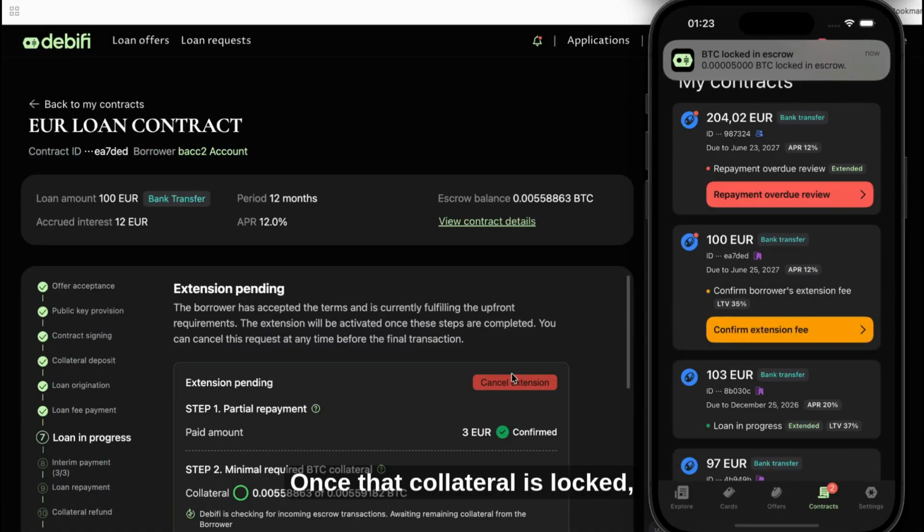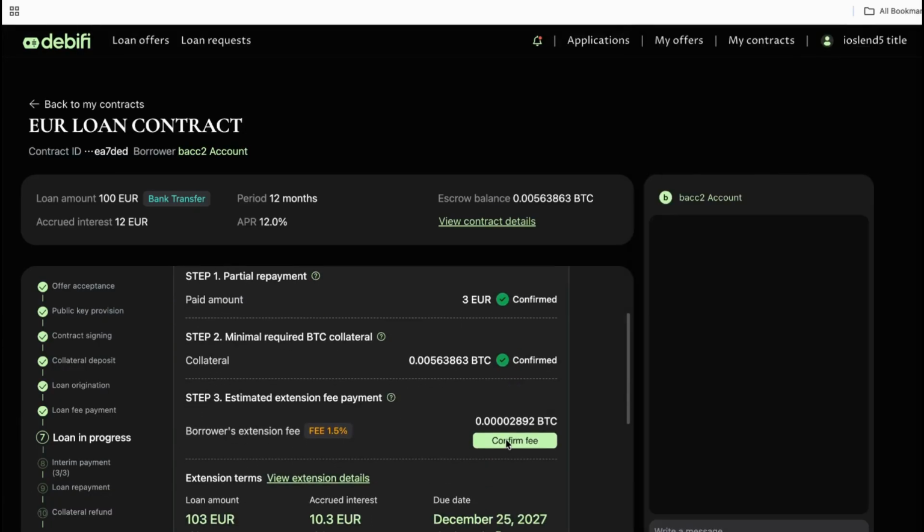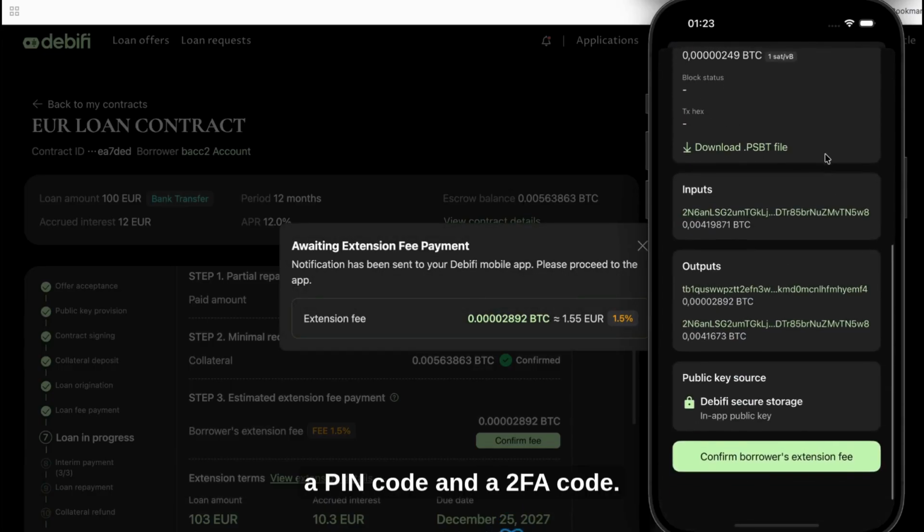Once that collateral is locked, the final step is to confirm a fee payment. This is done through the mobile app by providing a PIN code and a 2FA code.